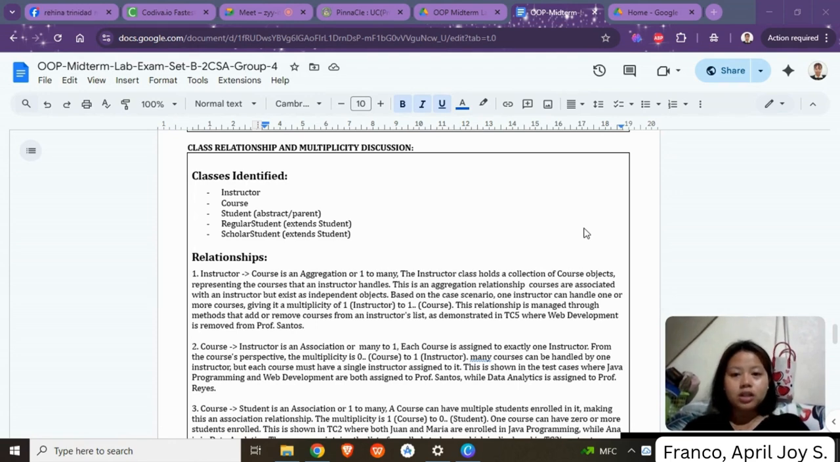The first relationship is between instructor and course. This is an aggregation relationship with a multiplicity of 1 to 1 or more. One instructor can handle one or more courses. Courses can still exist independently from the instructor. In test case 5, we can see this when Web Development is removed from Prof. Santos.